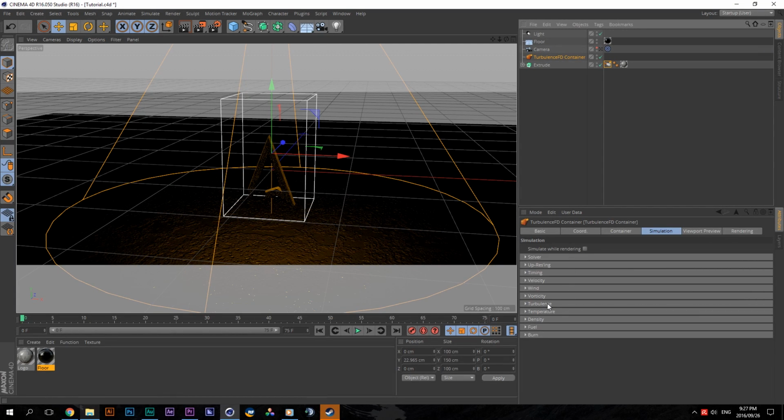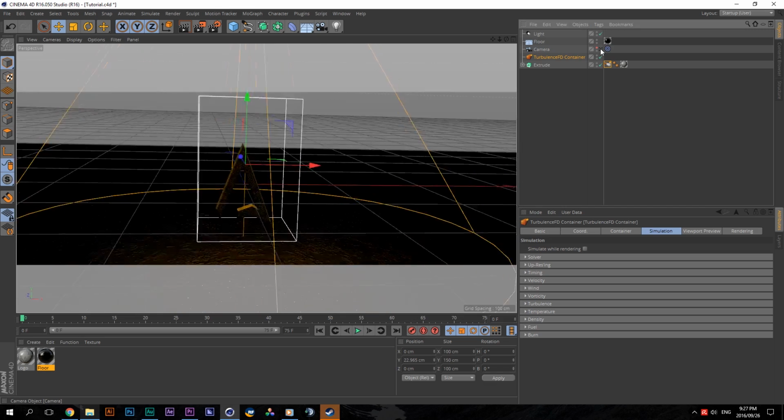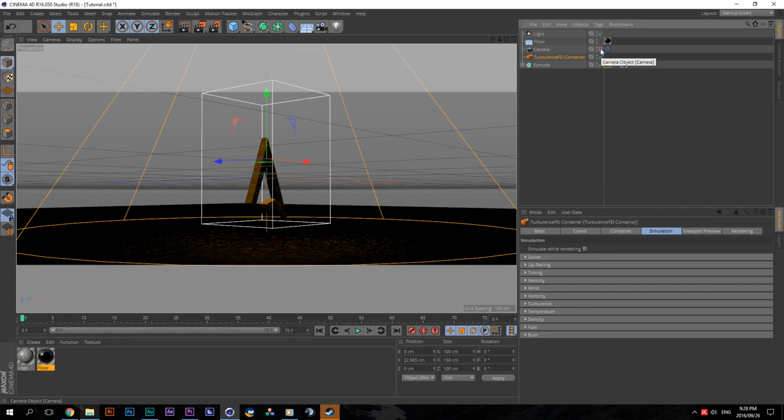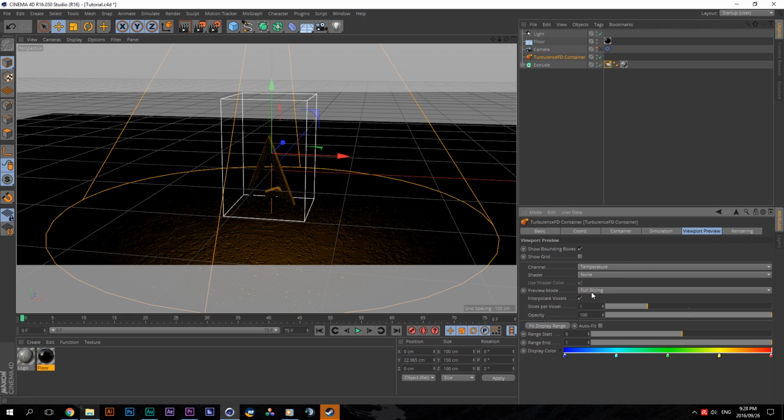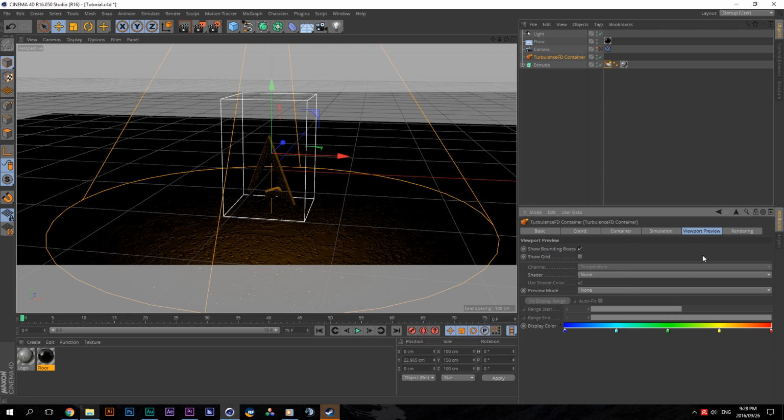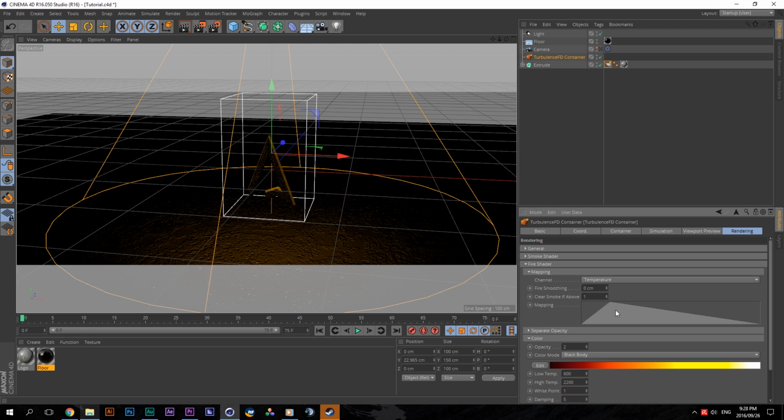They're not necessarily their functions. I think there are other things inside of this turbulence FD which are supposed to control that, but you can control that through those tools over there. And what we're going to do is change this to none, and then go into our renderer.